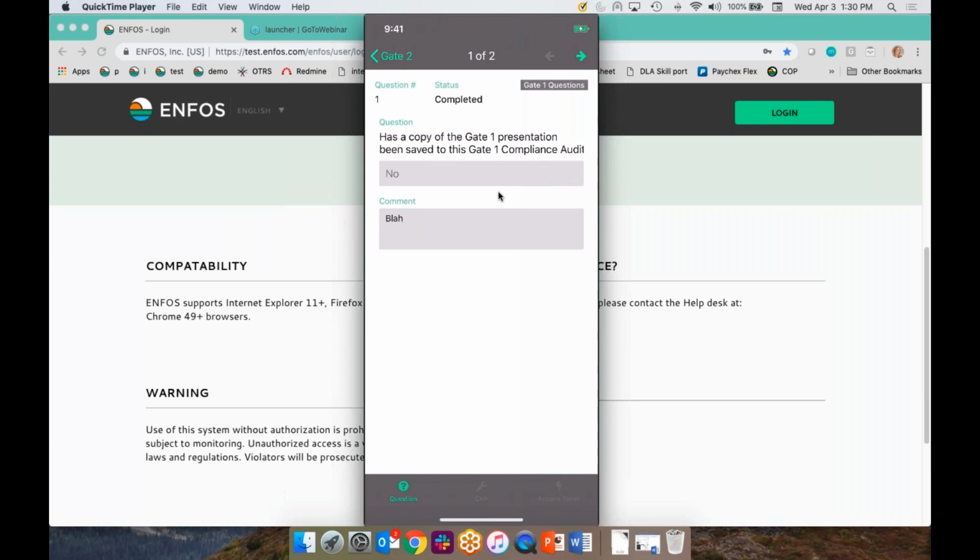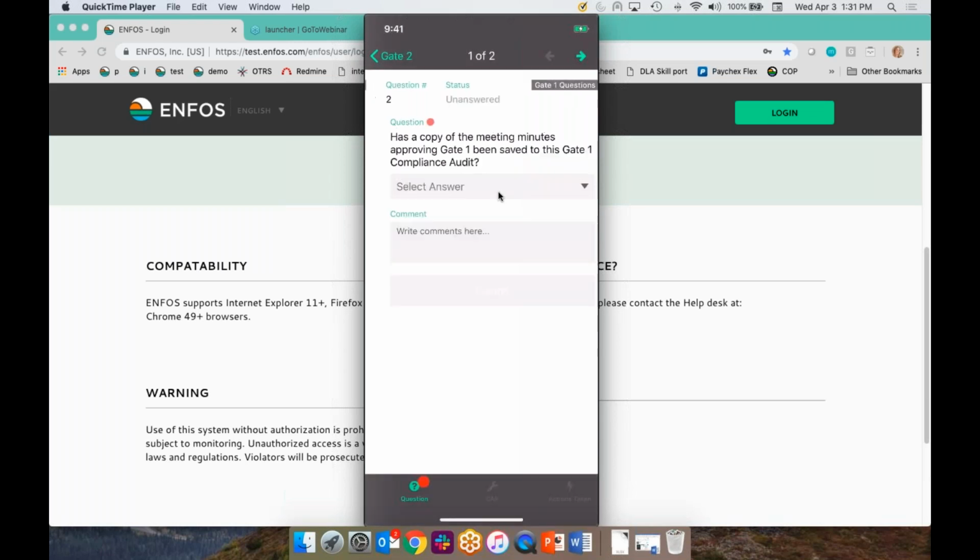I can either go back to my audit summary, or I can click my arrow in the top right. If I click my arrow, I'm now brought to question 2 of 2. And you guys know with audit questions, there can be a lot of questions. We've seen even hundreds of questions, so there could be quite a few. We only have 2 here. My question 2 has a copy of the meeting minutes approving been saved, right?